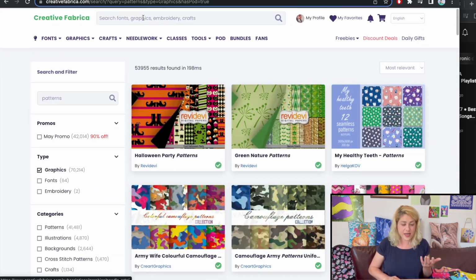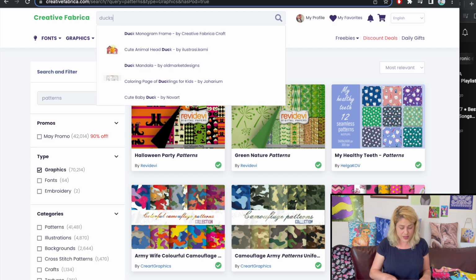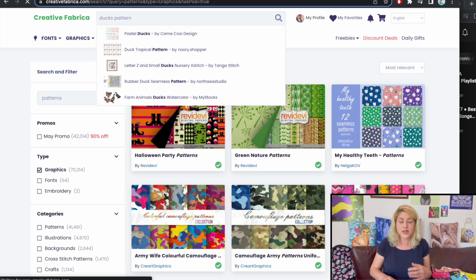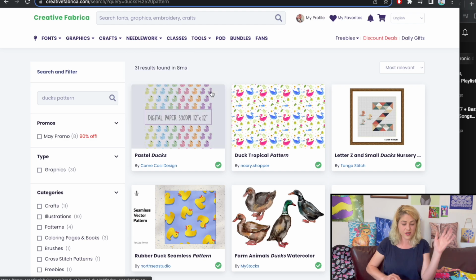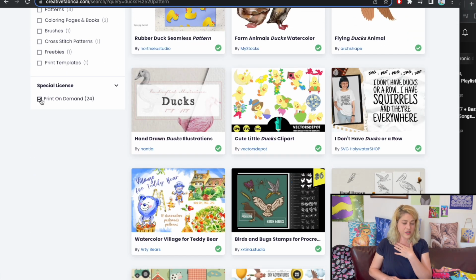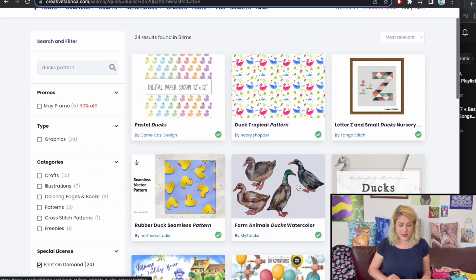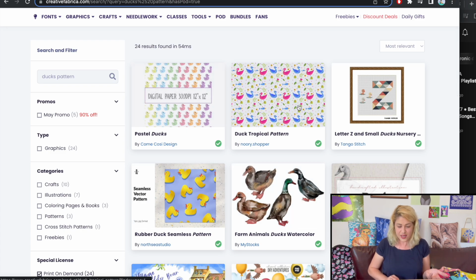So let's just say I'm really into ducks. Let's give it a go. It's gonna be funny if I'm not gonna find it. Oh, thank God. Duck pattern, print on demand. And let's see what we have here. We have these ducks, we have these ducks.